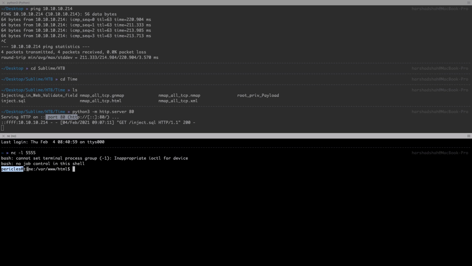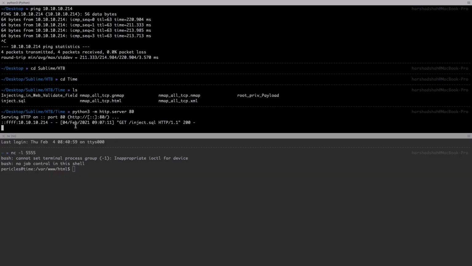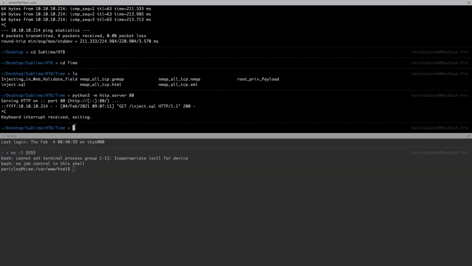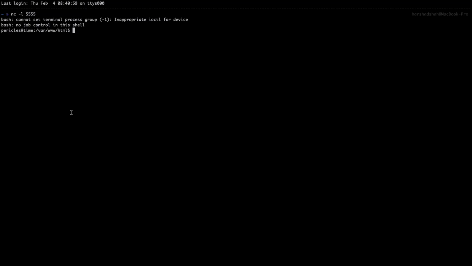Okay, fantastic, we got the shell. Now this part is done. We don't require this one. Control C, we'll exit from this section. So we are here right now. We'll use export TERM=xterm. So we can now use the clear command here.